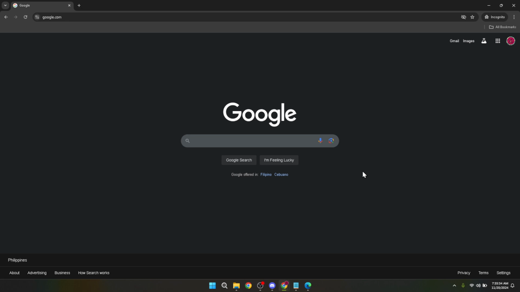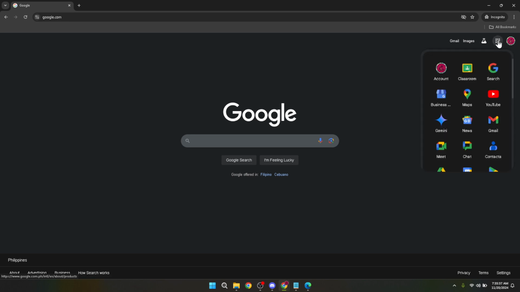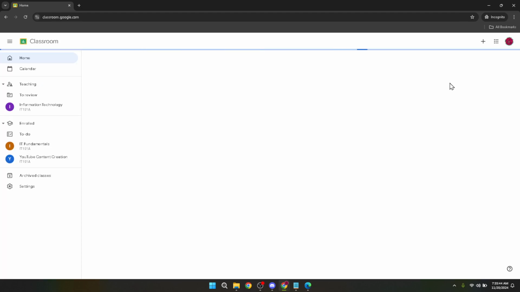Next up, look for the Google Apps menu, which you'll find in the top right corner after you've logged in. It's represented by a small grid of squares. Clicking on this will open up a menu of all the Google apps available to you. From here, you'll select Google Classroom. This is where the magic happens, so click on that to dive into the Classroom environment. If you're following along, you're doing great.